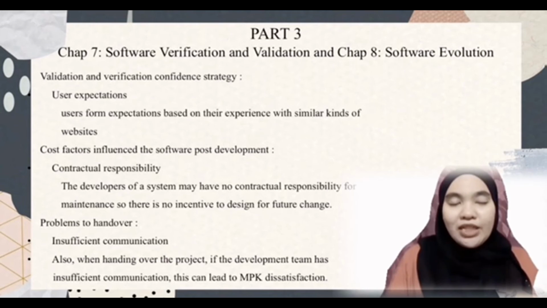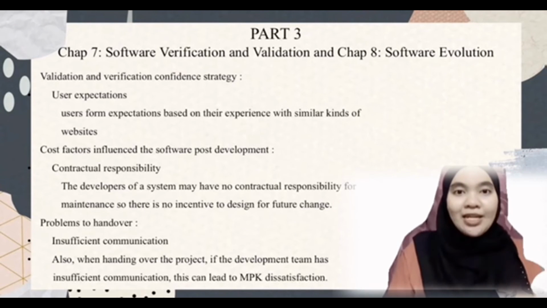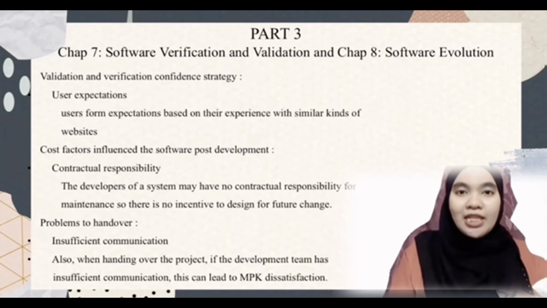Insufficient communication is one of the problems that a project handover can face. Insufficient communication also will lead to errors and delays. When handing over the project, if the development team has insufficient communication, this can lead to MPK not being satisfied even if the project was well managed and delivered on time within the budget.